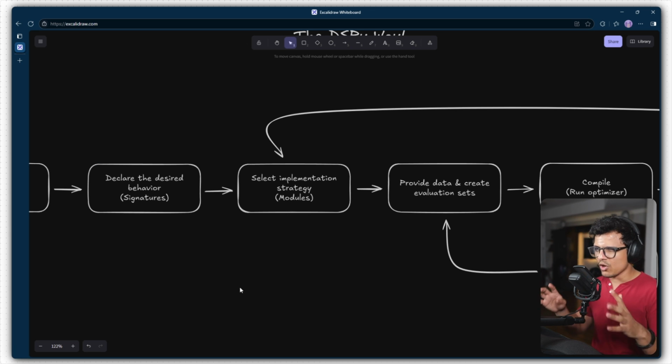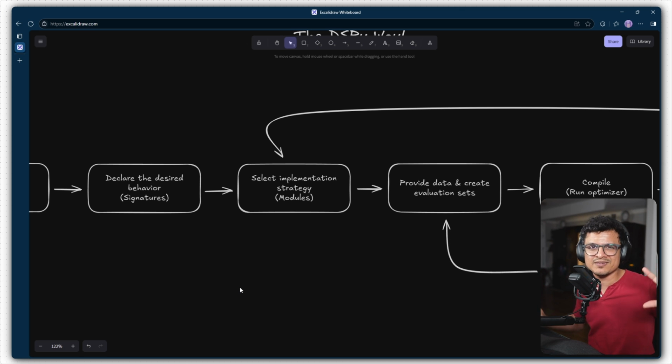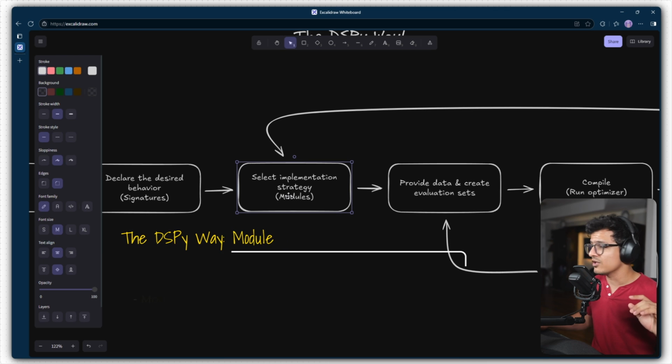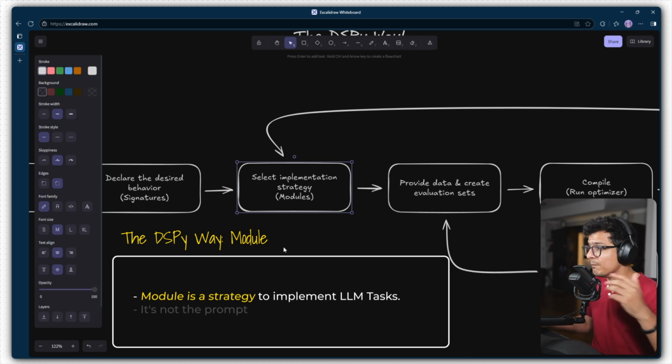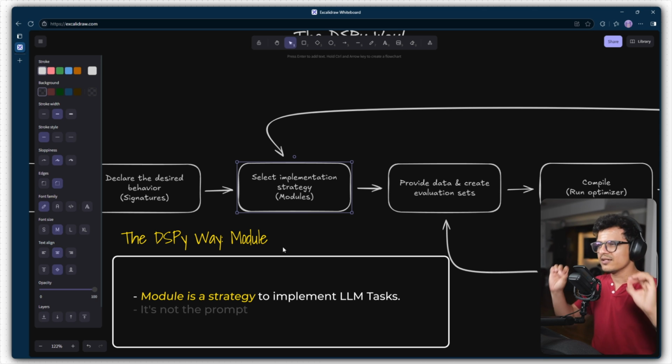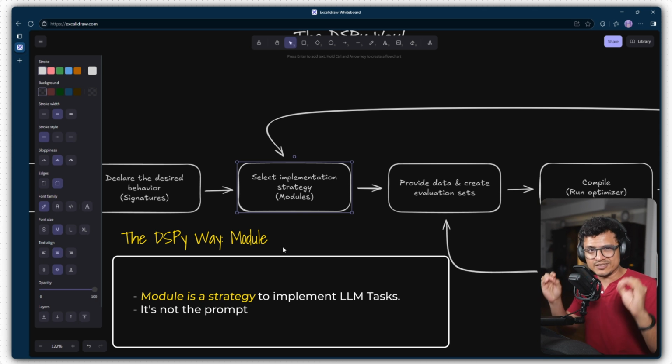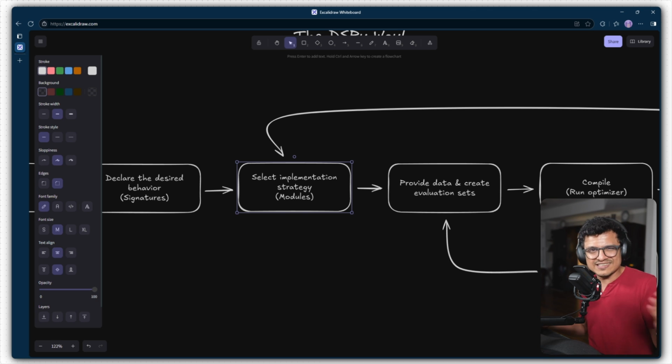So the next logical question is definitely going to be, how do we actually implement this task? How do we actually implement this contract? That's where the concept of a module comes in. A module is a strategy to get the task done. Again, it's not the prompt. You're not writing the prompt here. You're just deciding what strategy you want.